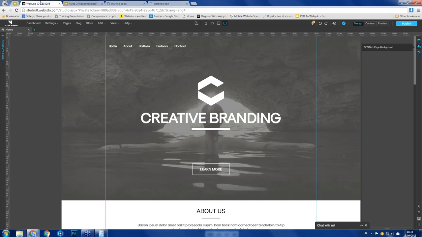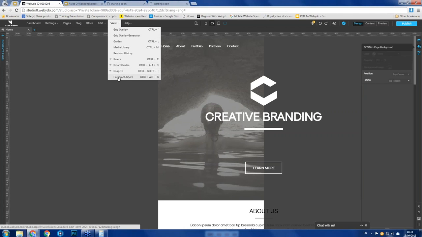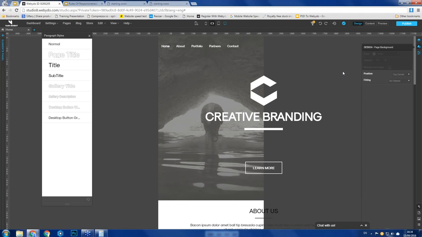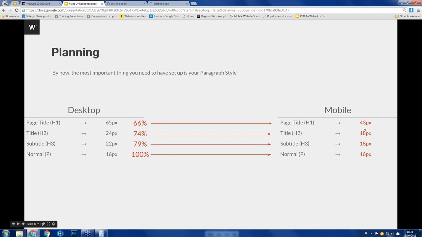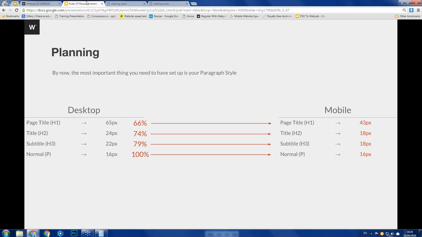So let's start. Let's go on mobile landscape and start reducing. View, paragraph style, page title. So page title is 43, on 47. As you can see, everything has been changed.